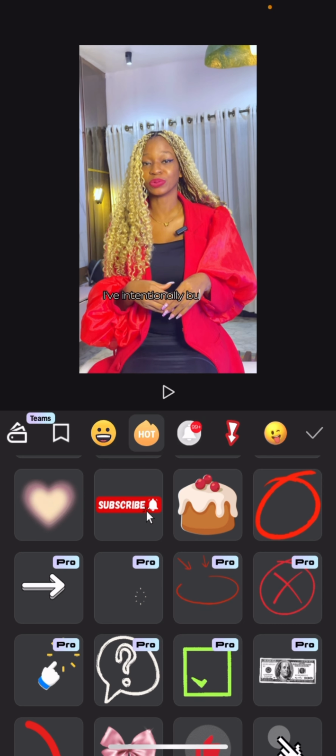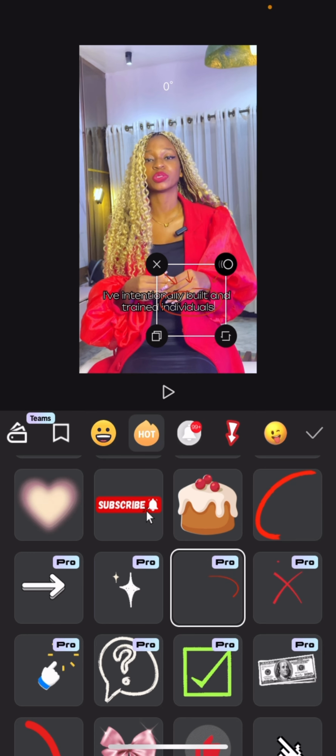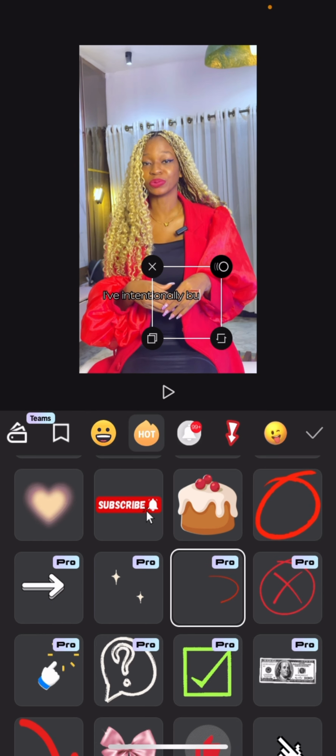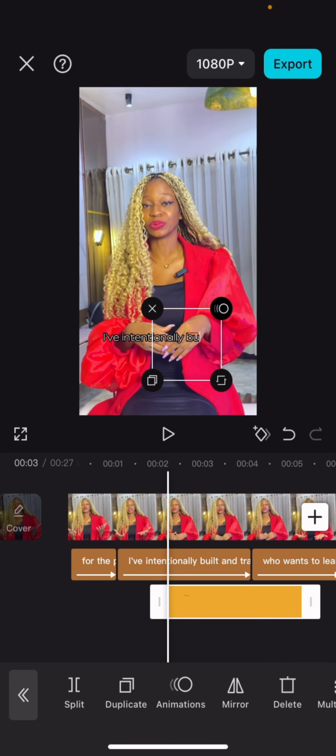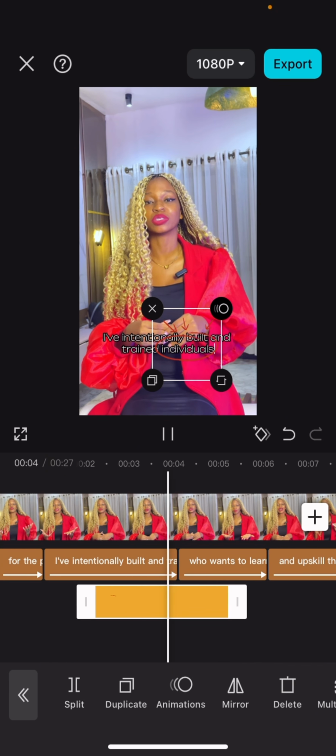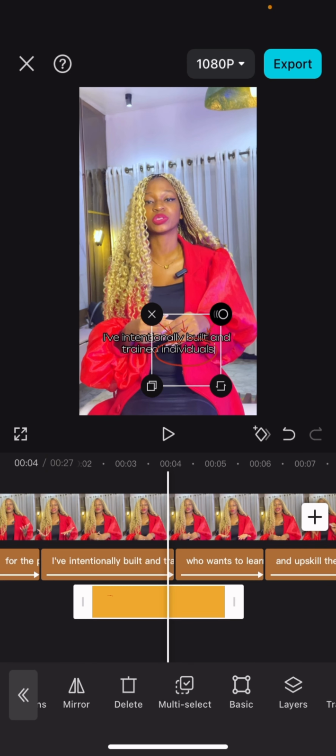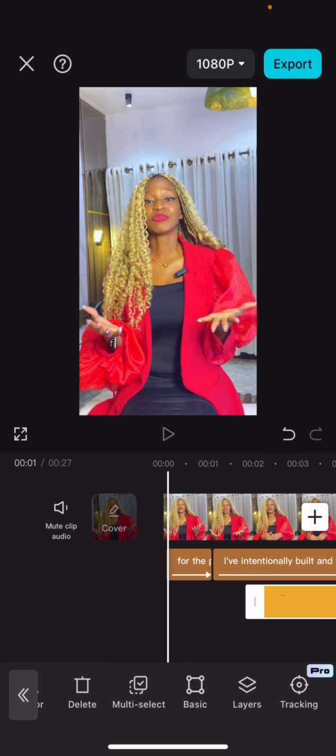So I think I can add this to the video and change "individual" and see how I can align it to one of the texts, right? So intentionally and change "built." Okay, perfect. So let's see how that looks.